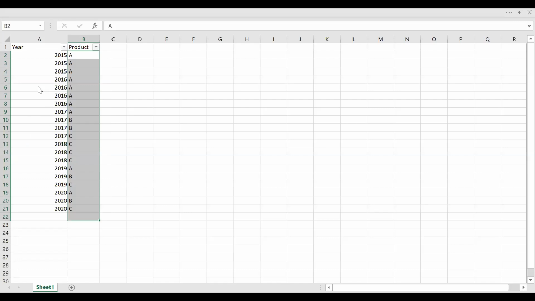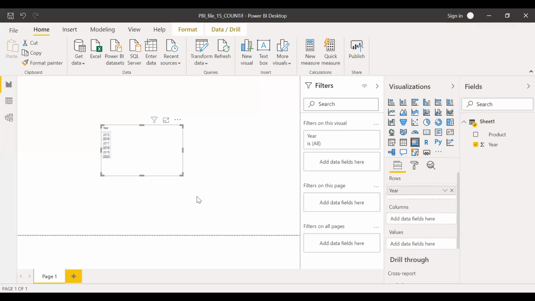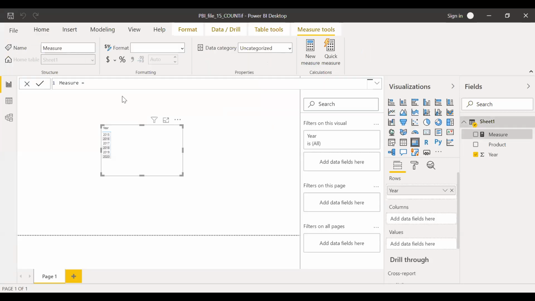So let me quickly load this data into Power BI. So now I have the data loaded into Power BI. So what I'm going to do is create a new measure. And then let me call this COUNTIF of A equal to.